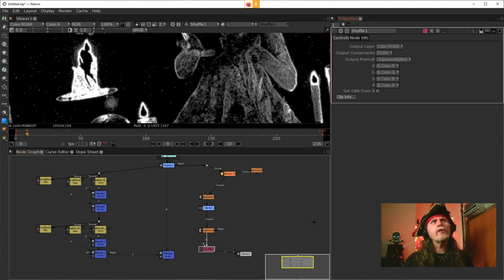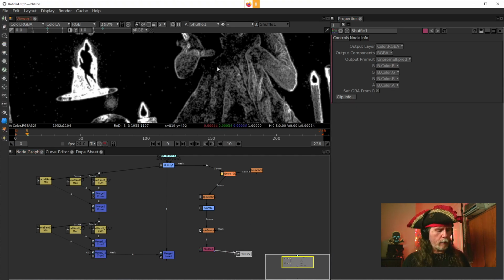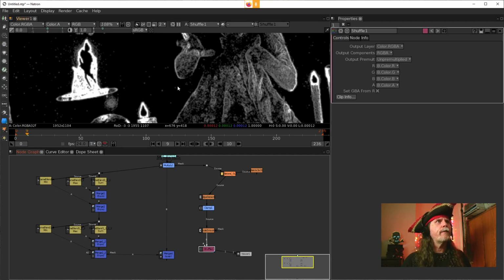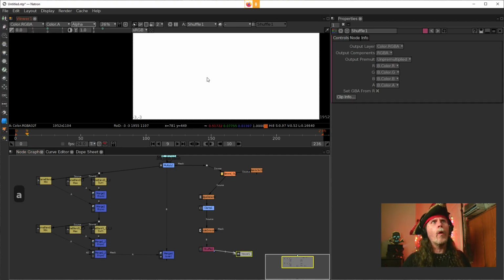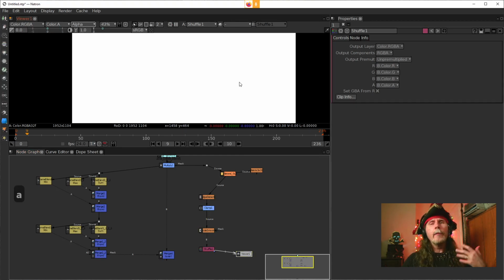So what we're gonna do, all right, so we understand right now, coming into the shuffle node, if we look at our alpha channel, it's white because there's nothing going into it, because it's an image from a camera. Cameras don't record alpha channel by default. So if we've made an alpha channel out of something from the camera, we have to tell it that we want it to be alpha channel. And that's part of why we have the shuffle node.